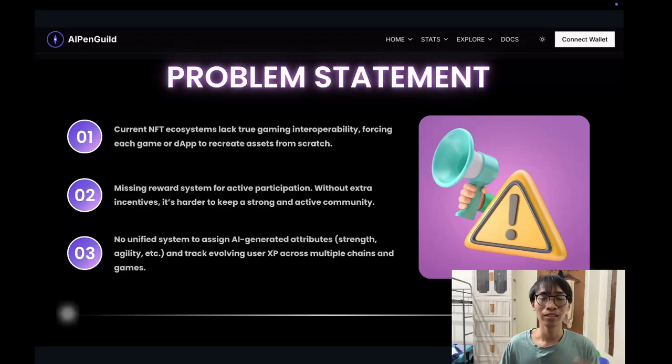Third problem is that there's no unified system to assign AI generated attributes. So there's no standardized metadata for any other blockchain applications to interact with.